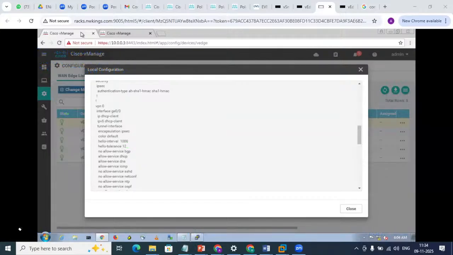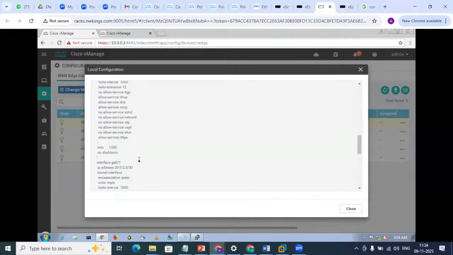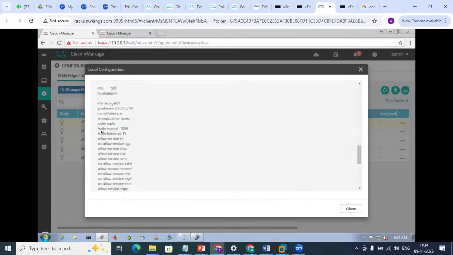So if we further proceed, this is the interface gig 0/0. Similar way, you'll be able to see another interface that is gig 0/1. And you'll be able to see here also hello interval and hello tolerance configuration. We haven't configured this, it is the default configuration which is available on the interface, right? And that belongs to BFD, right?